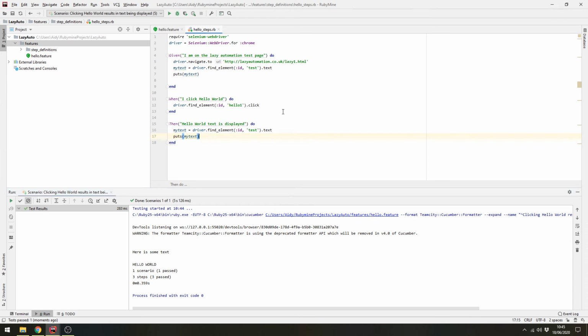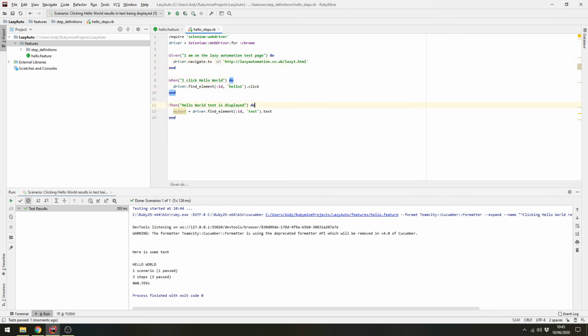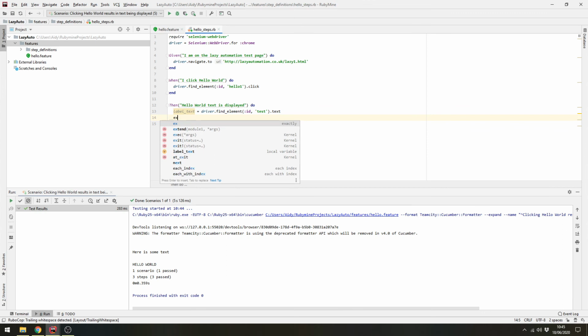So what we're now going to do is get rid of that, and we'll call it something else. Let's call it label text. We want to look at the label text at this point and just ensure that it says hello world. The way that we do this is we write something called an assertion.